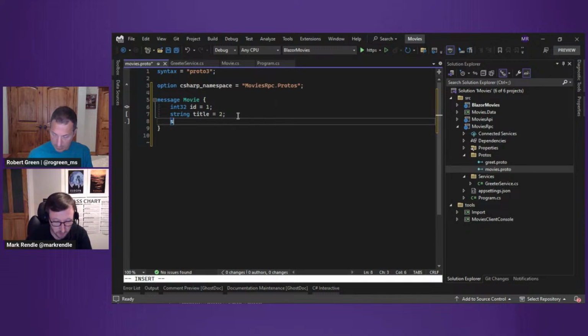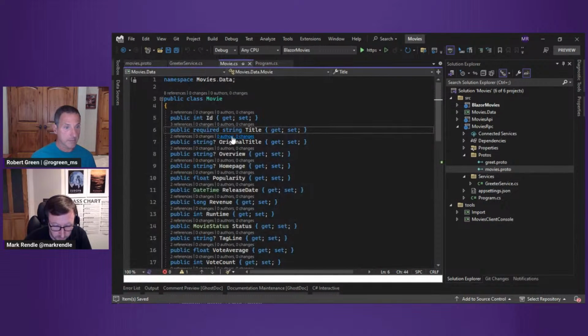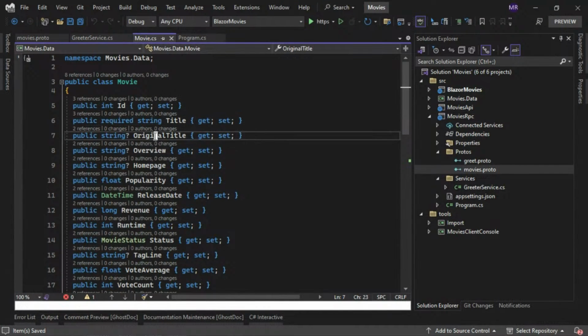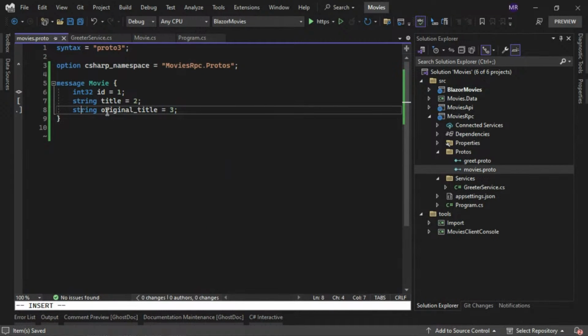And then I'm going to also put in string original_title equals 3. If I go over and look at my movie thing here, we'll see that we've got public string? OriginalTitle. Original title in the data set that I'm using wasn't necessarily there. It's only if it had a different original title. And if I have my movie type here and I say string, it's not actually possible to set that to null. You can set it to an empty string, but you can't set it to null, and you can't set an int32 to null either.